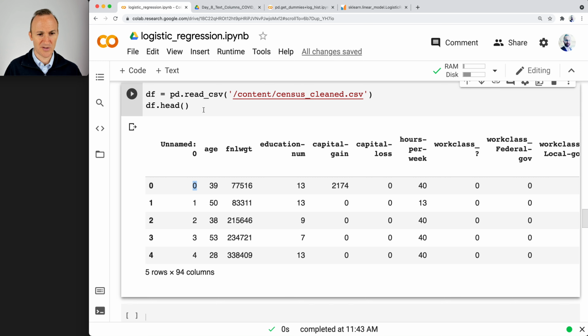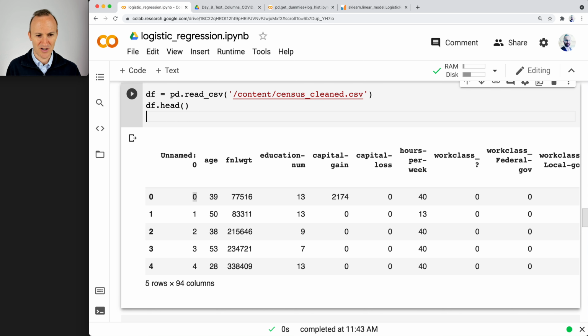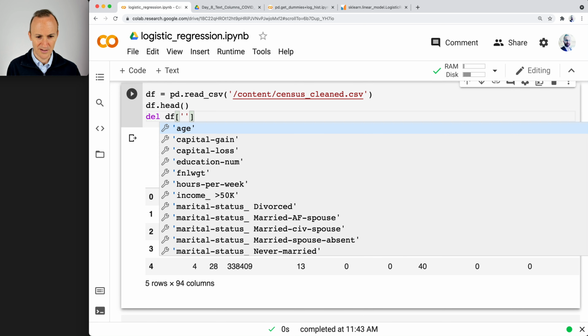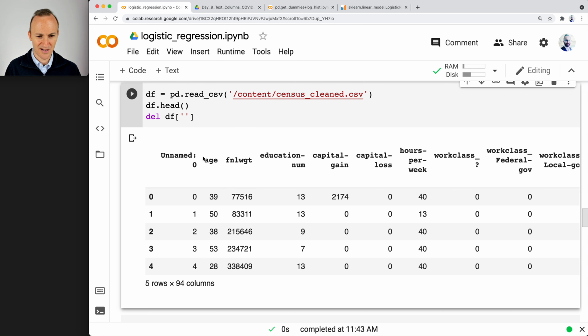All right, so there's a deeper dive. As promised, let's try this. I want to try it. Delete DF, and then, what was it? See, it's blocking, I can't see it. Unnamed 0.